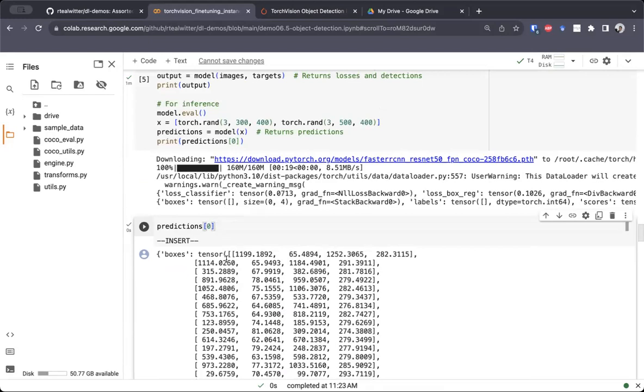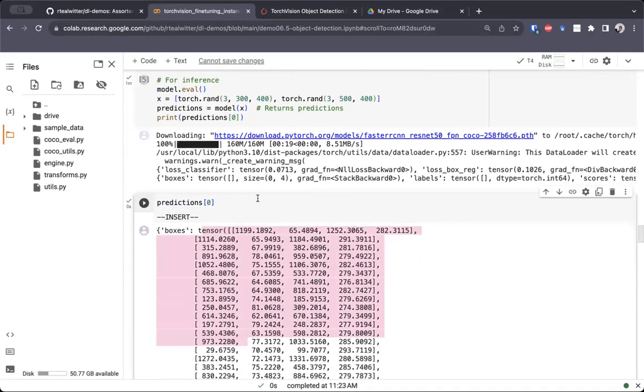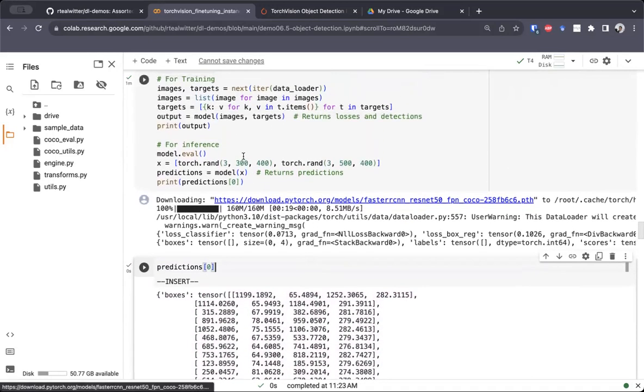The reason this prediction is so large is because I actually redefined predictions later on. I don't want to rerun this because it takes a while to run, but you can just believe me, hopefully, that this is the type of output we're getting from our model.